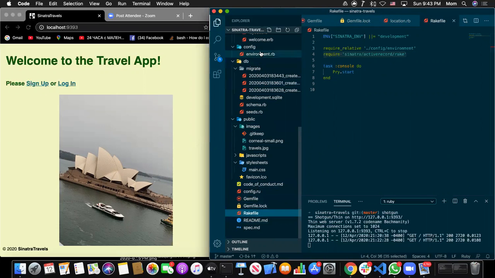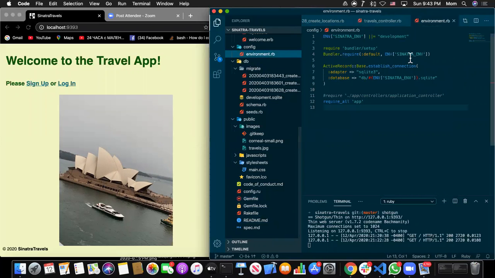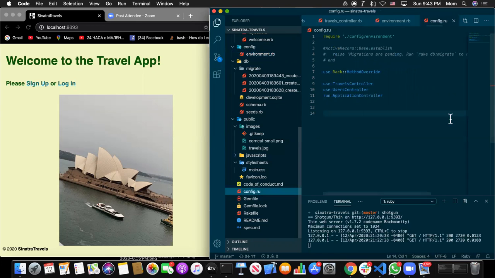In my environment, I'm establishing the connection to the database. I'm requiring all of the files, and in my config.ru, I'm requiring the environment as well as running the application controller. The other two controllers, Travels controller and Users controller, are inheriting from application controller using the Rack method override.